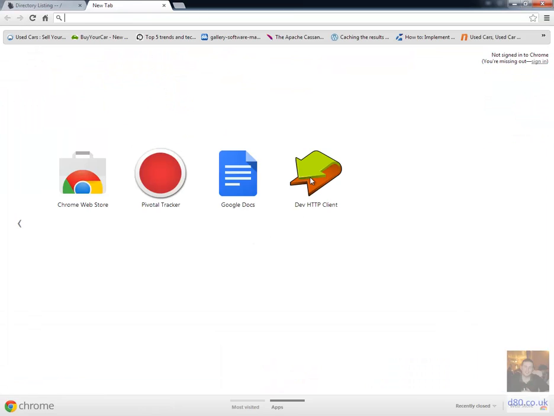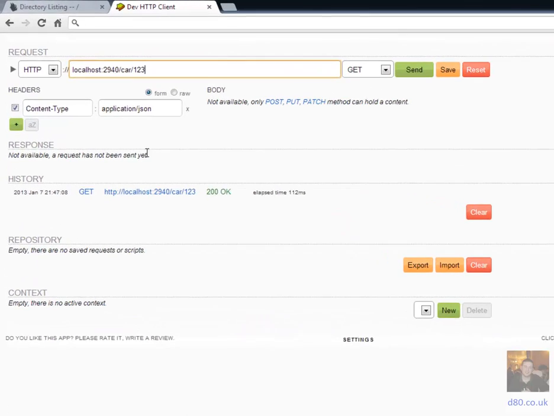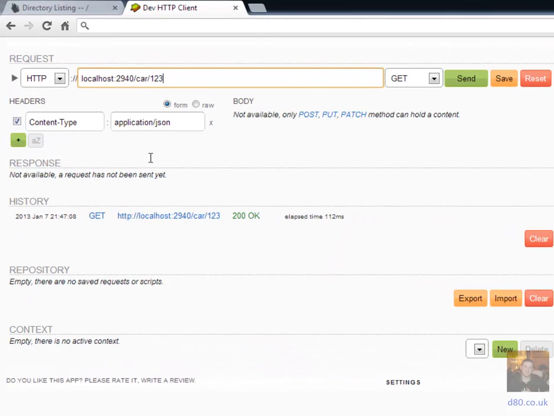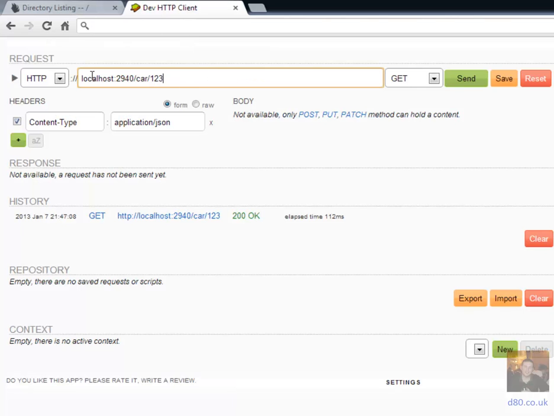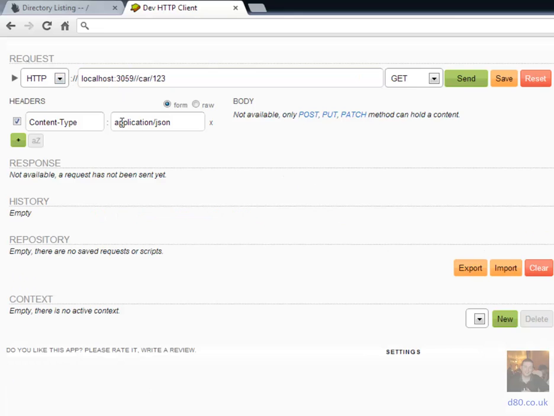Now, if I get an actual HTTP client, here's one I prepared earlier. In fact, is it the right port number? No. Should have changed that. I'll just clear that up. So we're just using a simple Chrome plugin here. It's called Dev HTTP client. It's really good. I recommend it.